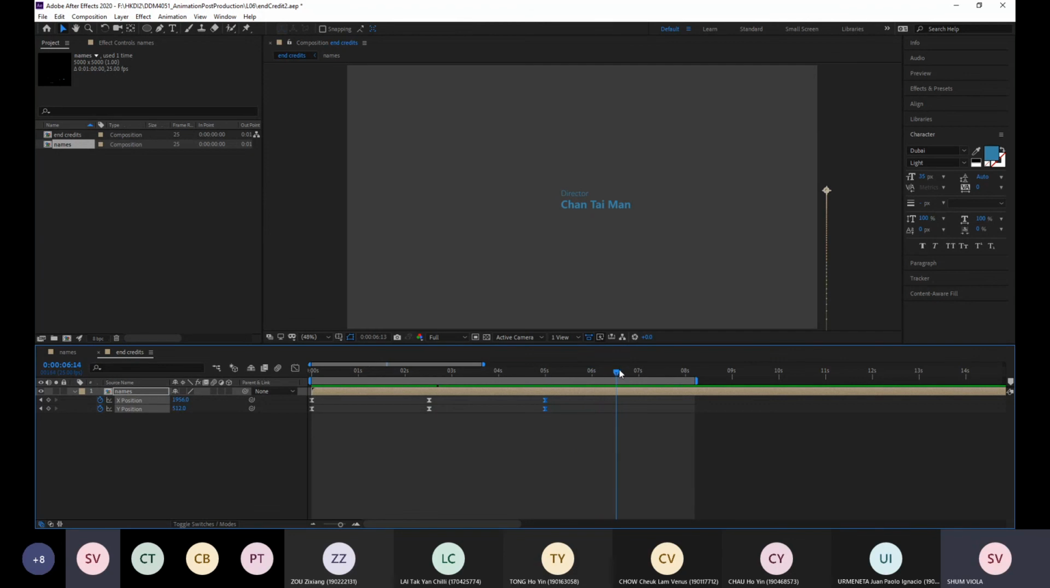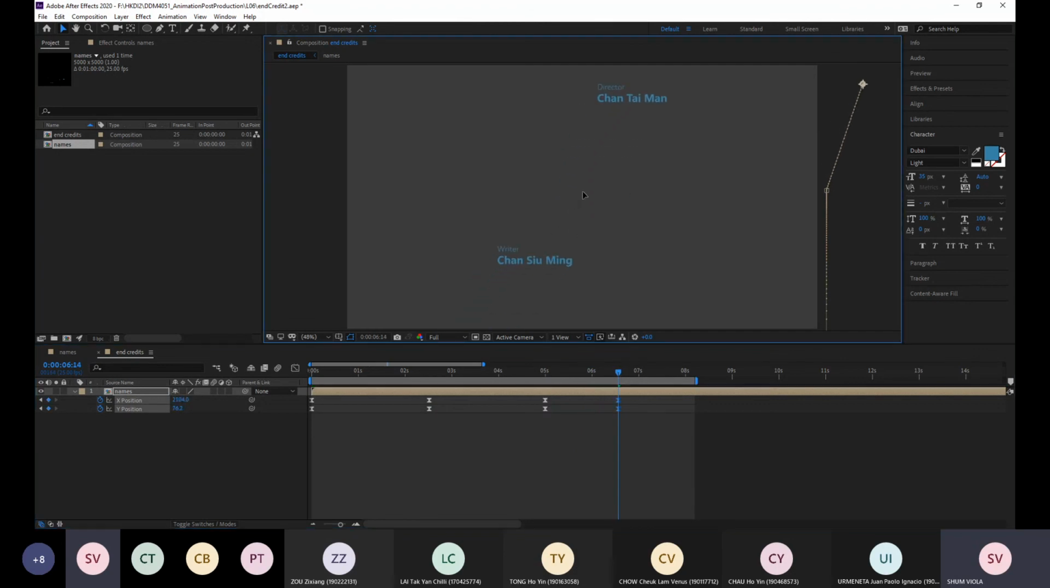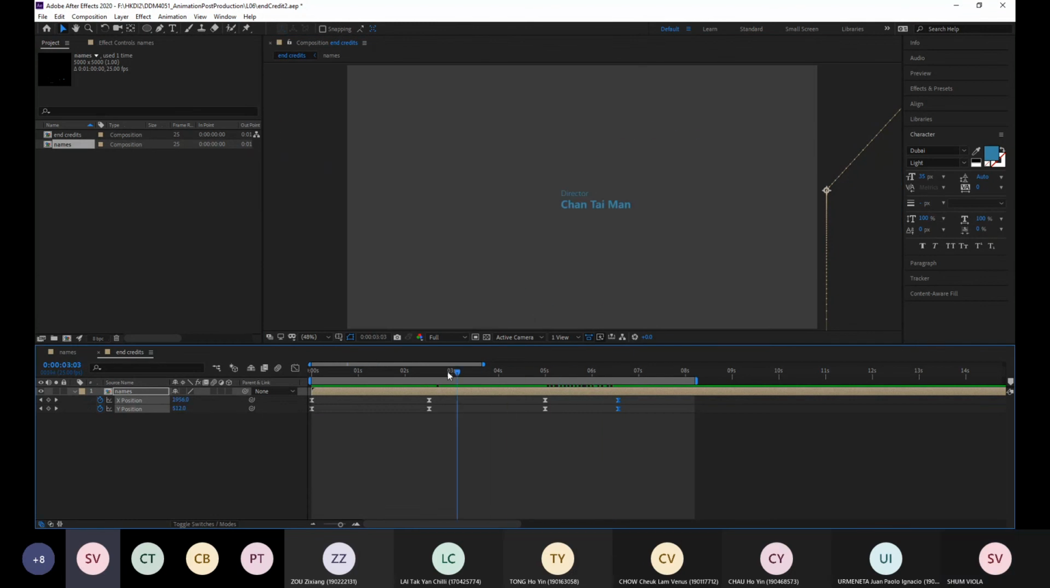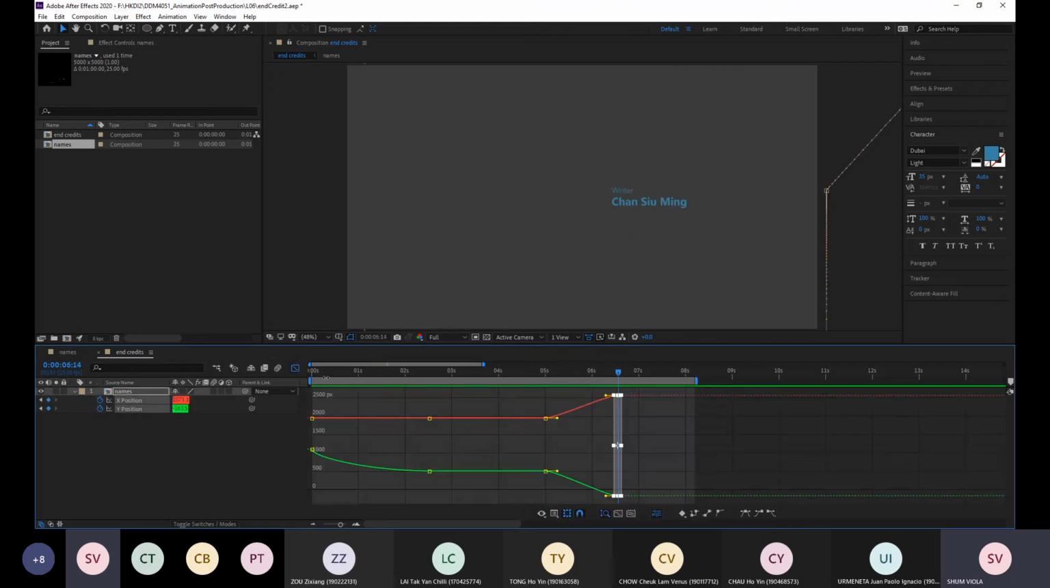And then I will use another 1 or 2 seconds to show another word. Okay, this time I will show here the writer. Maybe I will show my writer names here. So you can see that moving up, stay, move up again. Remember, you can adjust the curve at the graph editor.